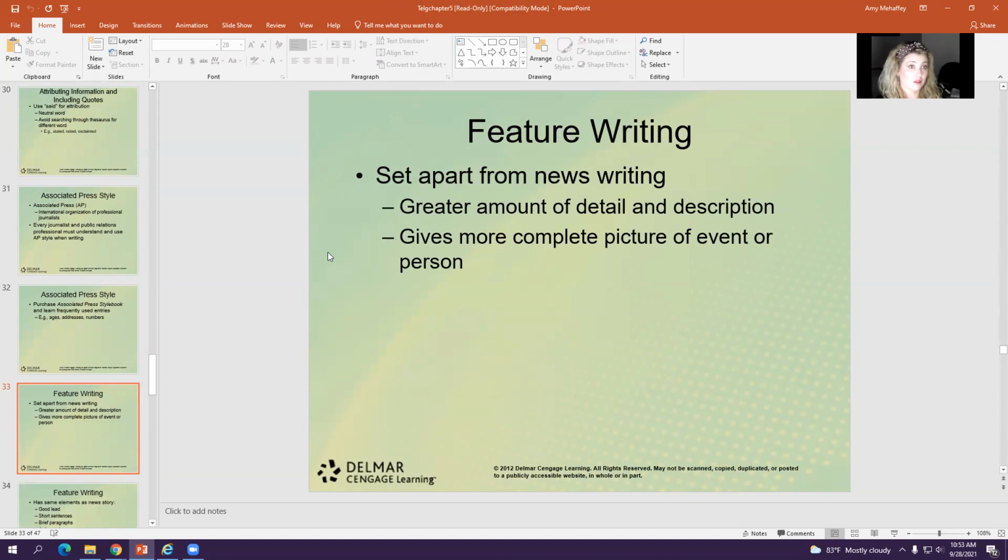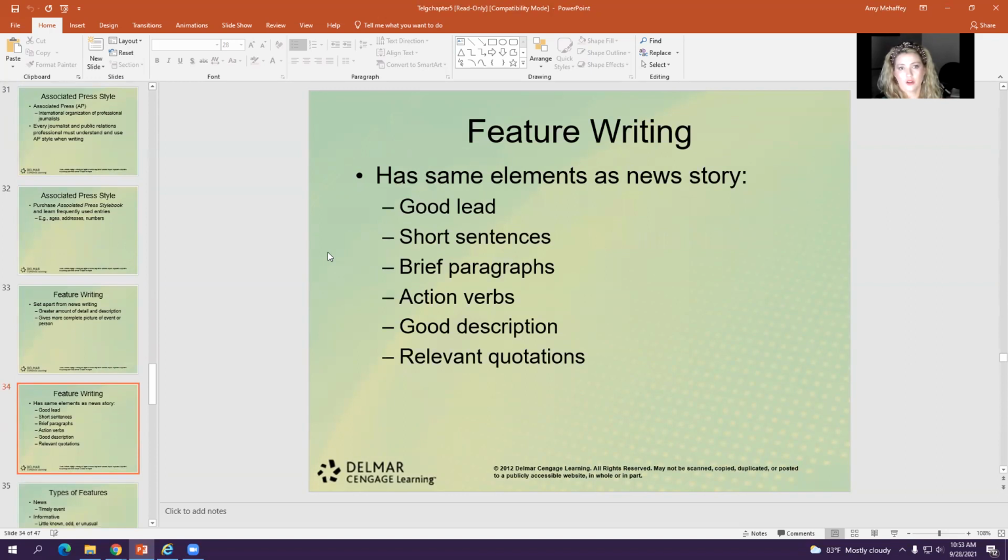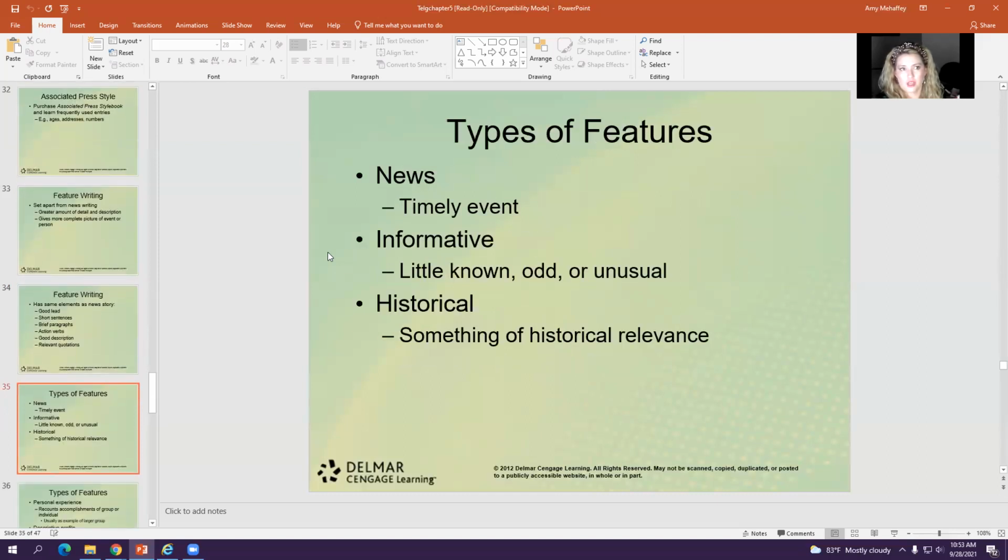Feature writing is a little bit different. It gives more detail. It allows you to paint a complete picture. So it goes back to that composition style that you're used to, but it still follows where you have a lead and you give the most important information first. But you can get a little bit more detailed and be a little more flowery than you can in a news article. It always has short sentences, brief paragraphs, good descriptions, and quotations. So all of those things are still there, but it does allow for a little more freedom and creativity.